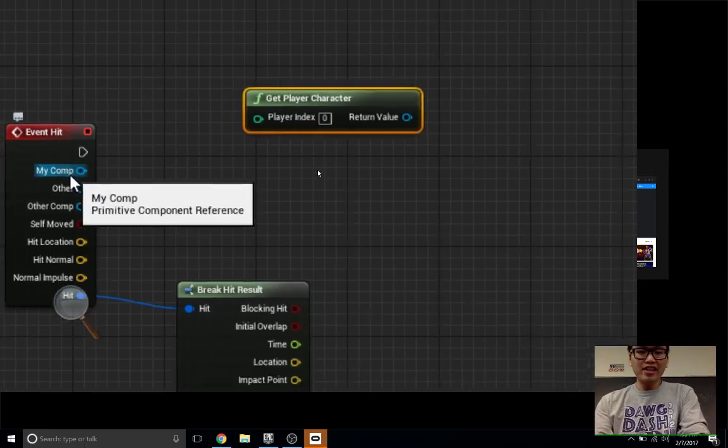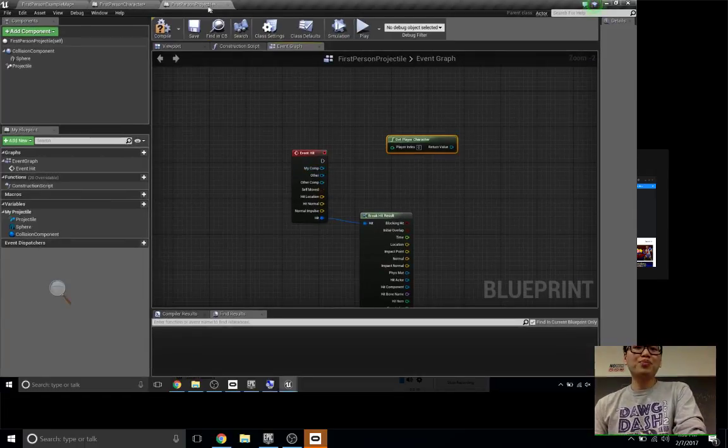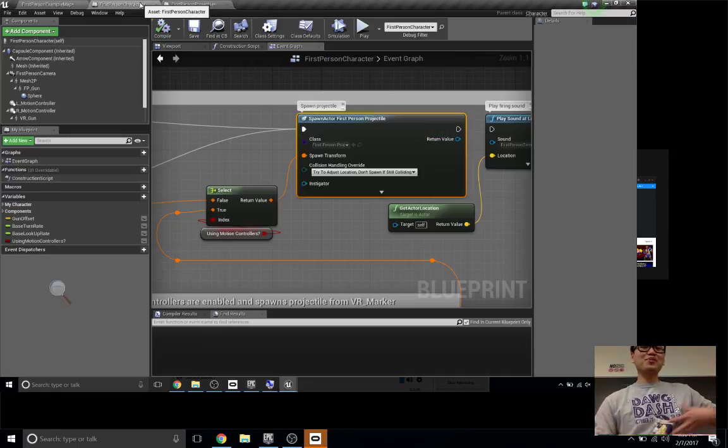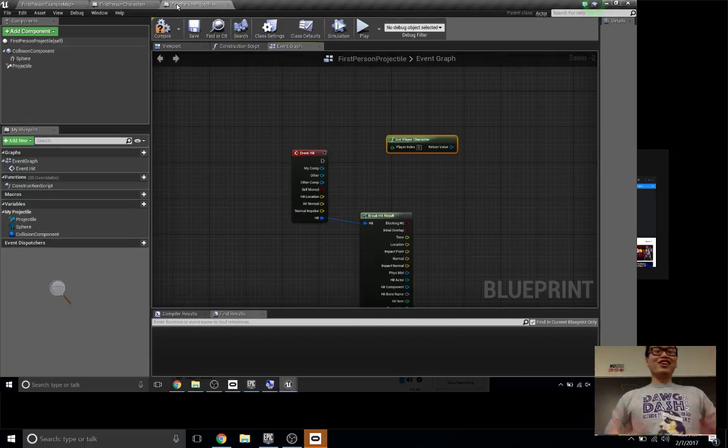Oh no, we're in a blueprint called first person projectile. So we are the bullet. We have no reference to the player. We are not the player. The first person character, the actor, is the player. Basically the actor is like the this pointer, essentially. So we are the bullet right now, and we don't really know where the player is.